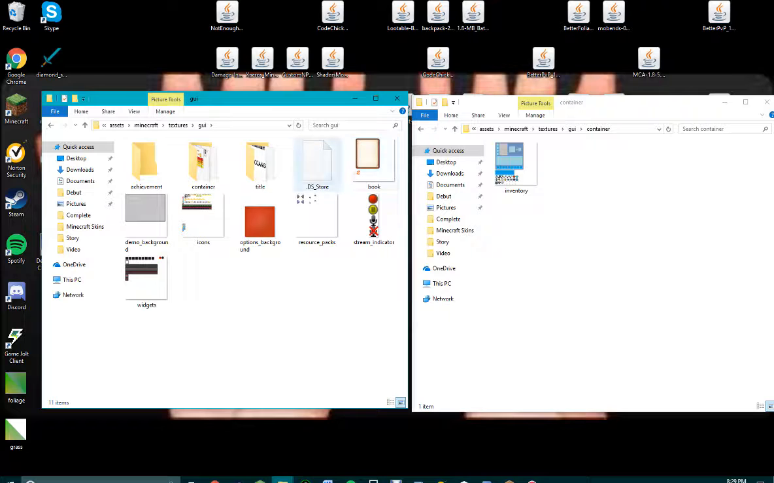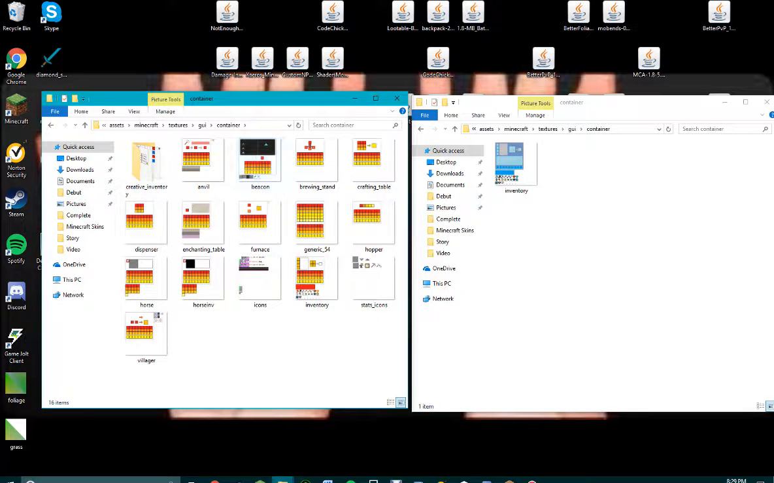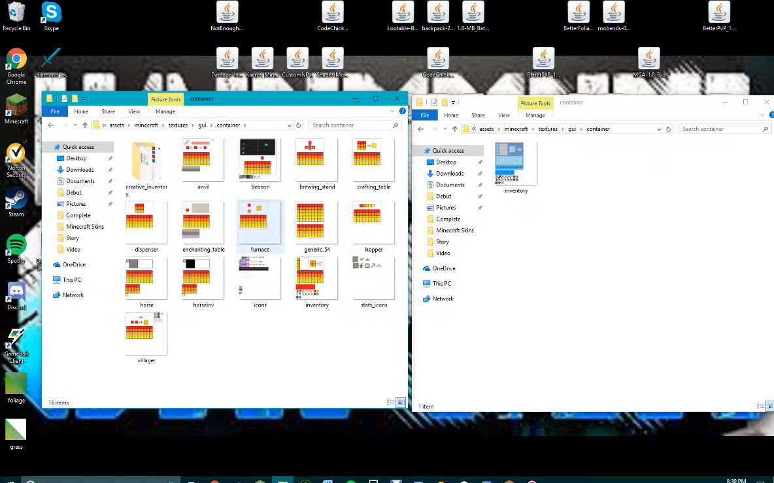There's obviously more, a little bit bigger. The book is pretty self-explanatory. Demo background, I'm not sure what that is exactly. This one, you can change more stuff, like the anvil, the beacon, the furnace. This is your chest, I do believe. And I have edited these, obviously.